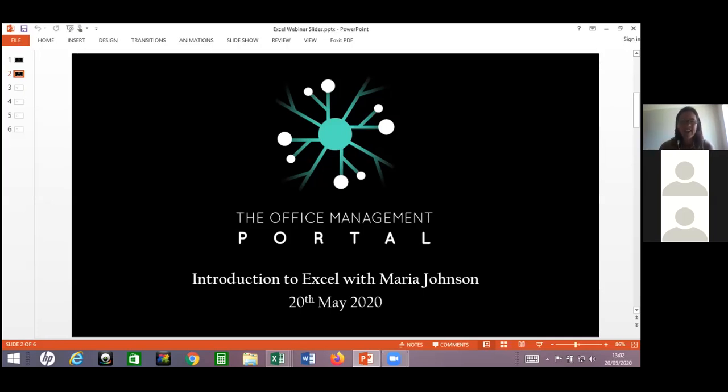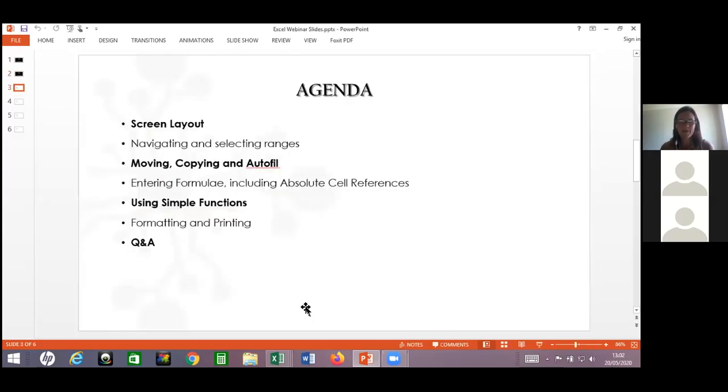Okay, so just to go through the things that we're going to be looking at today. We're going to have a quick look at the screen layout. It's standard Microsoft Office, but just to run through the terminology to make sure that when I refer to things, you know what I'm talking about. And then navigating around the screen and selecting different ranges. Moving and copying and autofill. And there's some really handy things you can do with autofill. So just want to make sure that you all know how to do that.